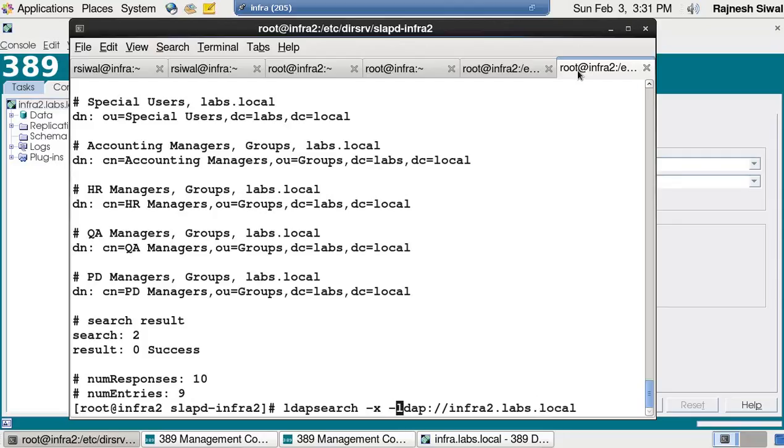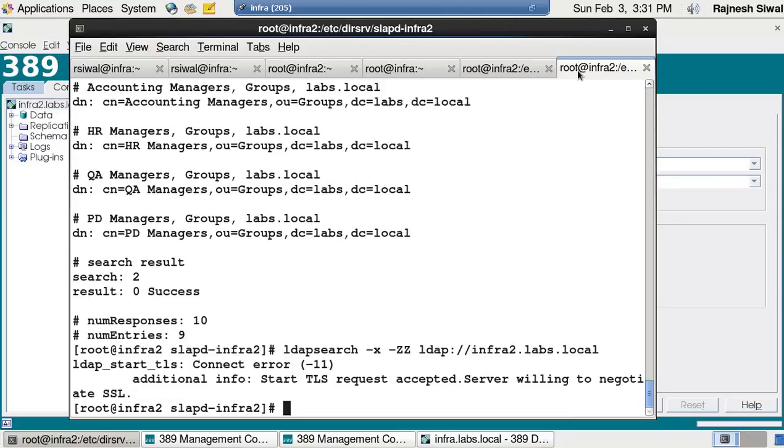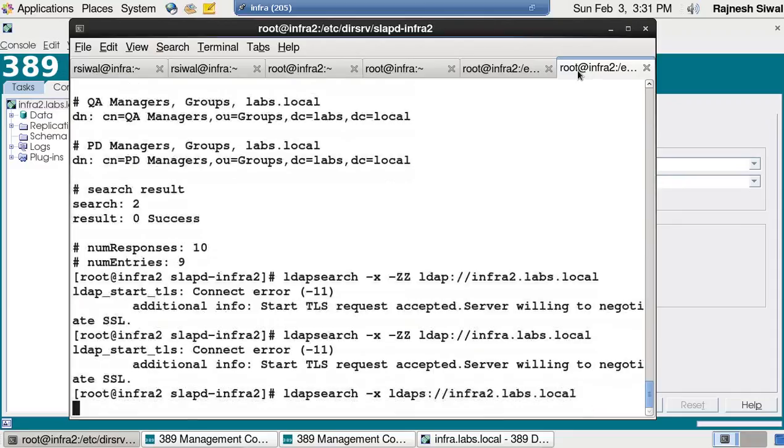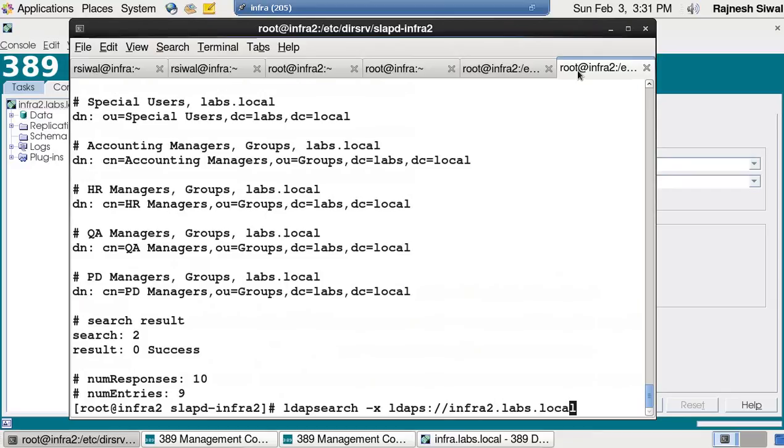If I impose SSL connector, start TLS, server willing to negotiate SSL. Okay. LDAP search over SSL is working fine for infra 2 as well as it's working fine for infra.